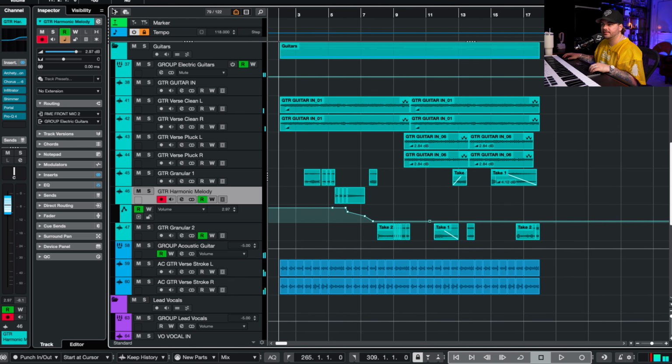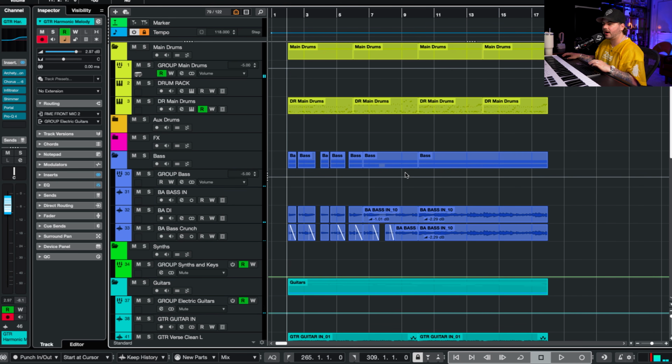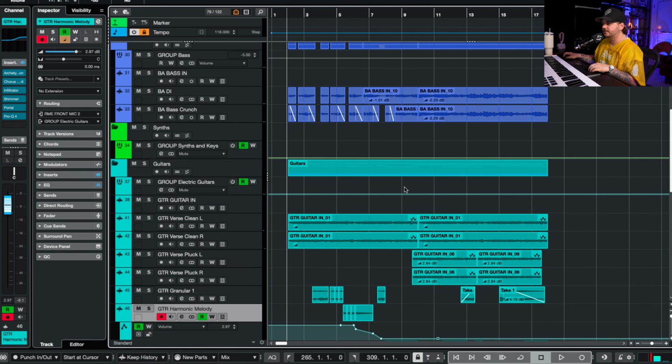All right. And then that's pretty much it for the verse. I think we're good. I'll add risers and hits and stuff later. Let's move on to the pre-chorus though.